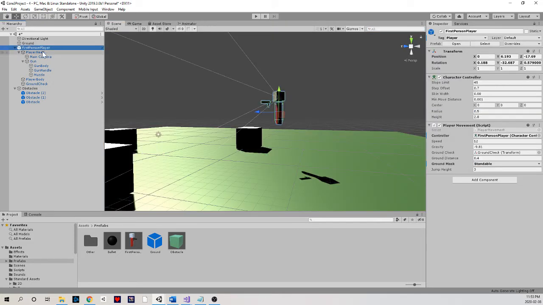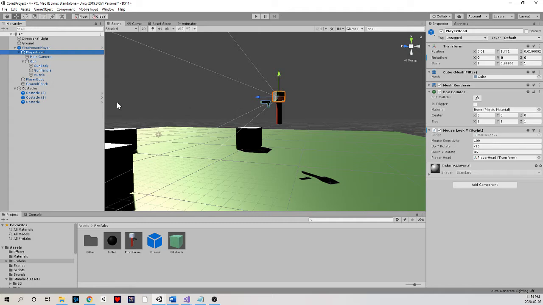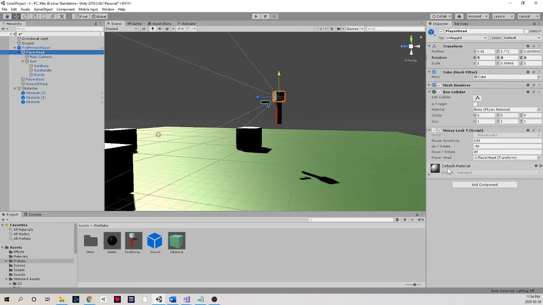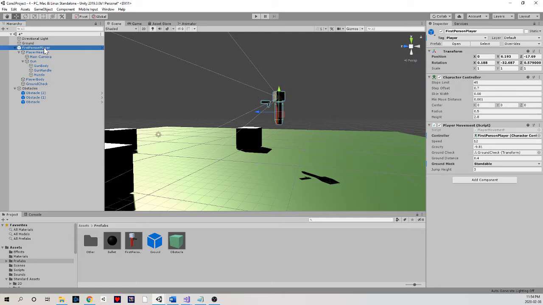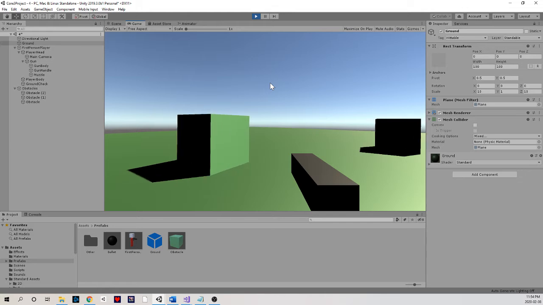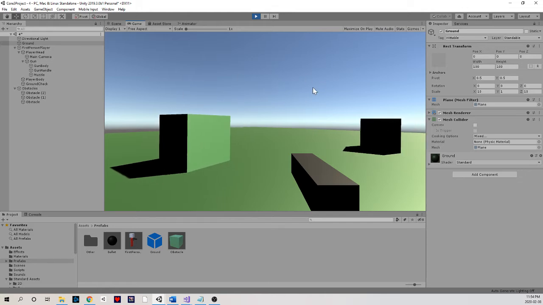So we have three different scripts responsible for all of this stuff. I have this player movement script, I have mouse look Y script, and I have mouse look X script. I'm going to start from the beginning, and I'm actually going to disable these two deeper scripts for a minute, just to show you the first one. The first script is responsible for forward, back, left, and right. Notice my mouse isn't doing anything, now that I've disabled the mouse look scripts.